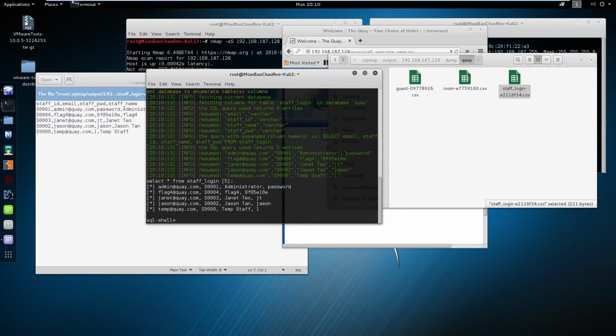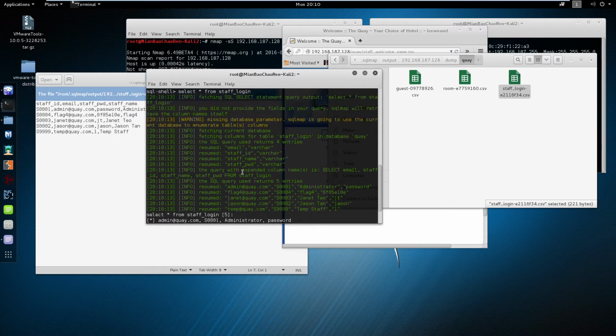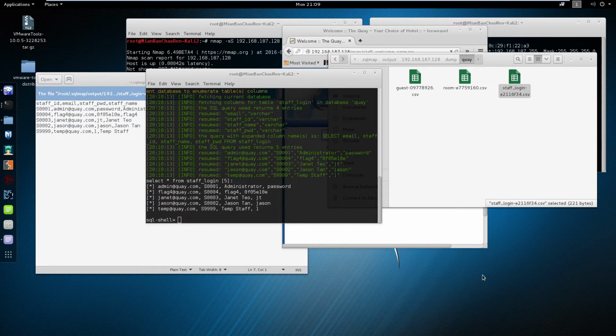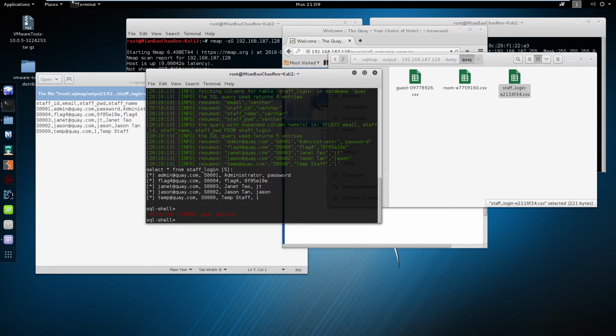And there we have the same result as our Excel sheets from the dump function. But the difference with SQL shell is you can enter SQL statements like how a database administrator would. Now we have access into the database and the power to extract every data in it.